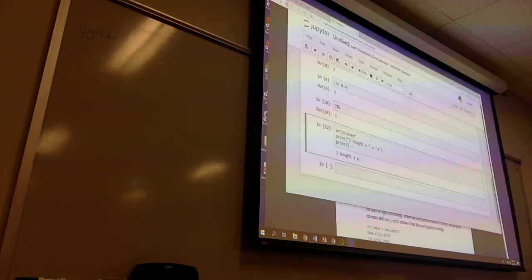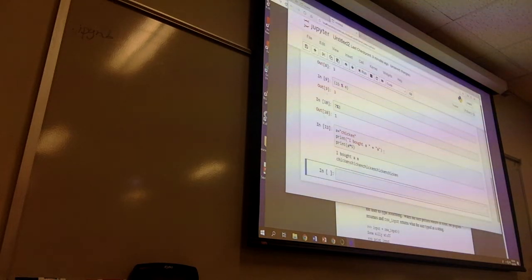Print A times 5. That doesn't make logical sense. You cannot multiply a chicken times 5. Chicken. So it actually took my string and just said it 5 times.